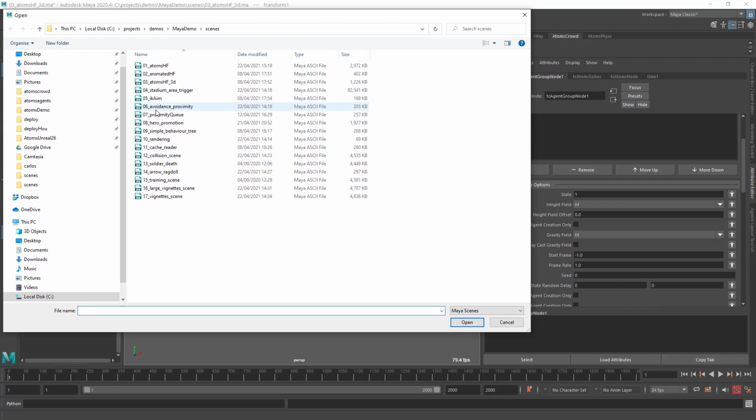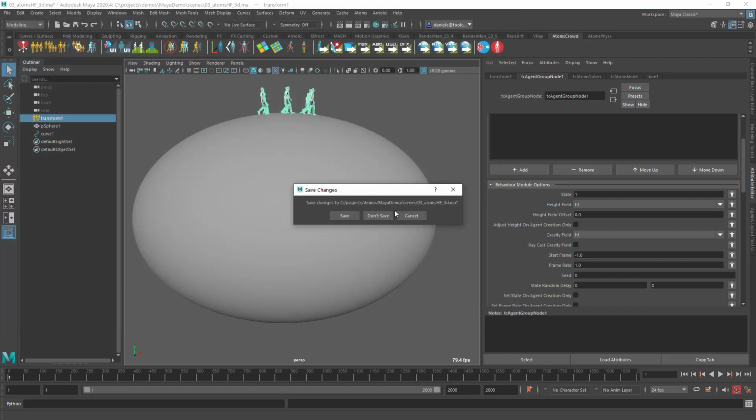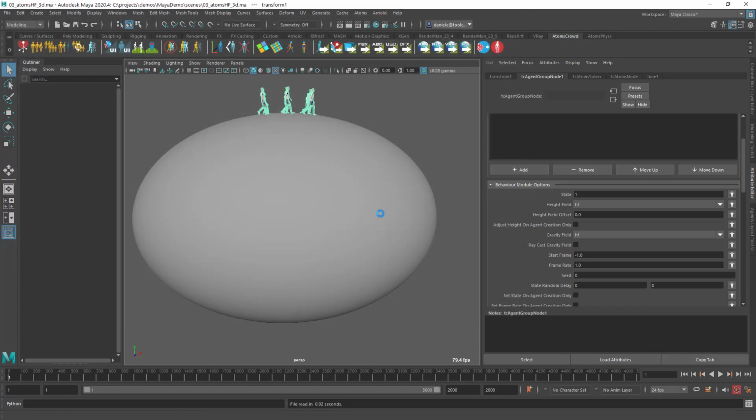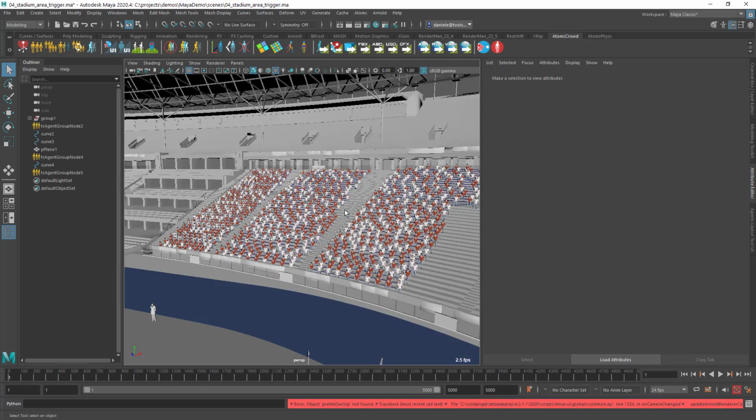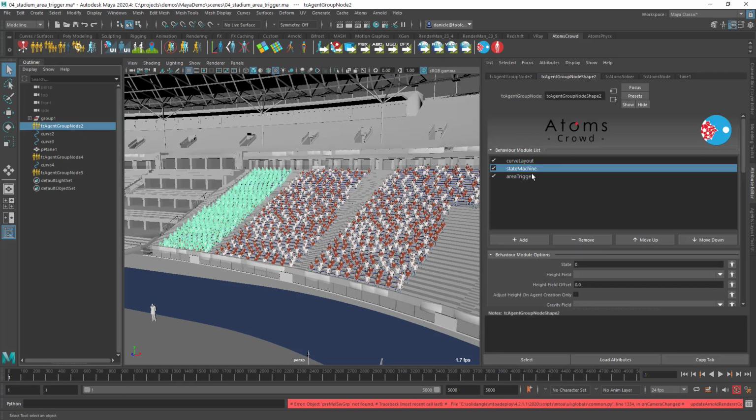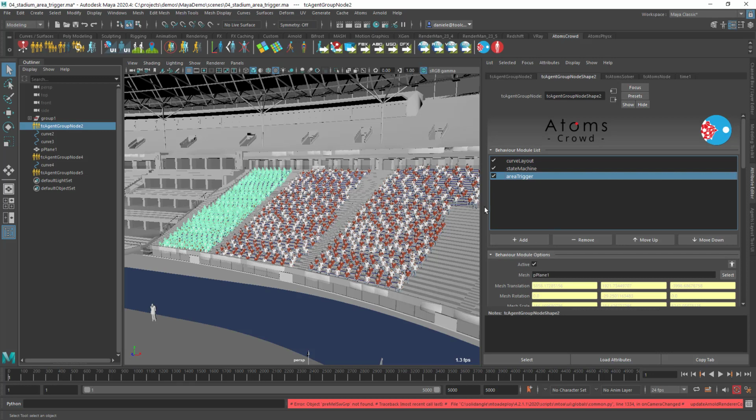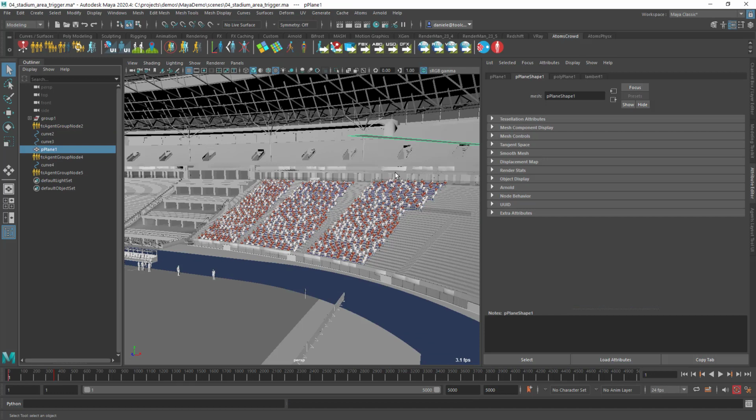Okay, so another thing about metadatas is another module that you can use, called the area trigger. So the area trigger, what it does is you can connect a plane or a geometry. In this case, it's a plane like that one.